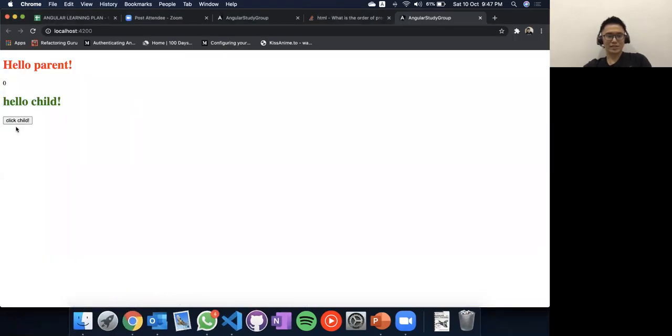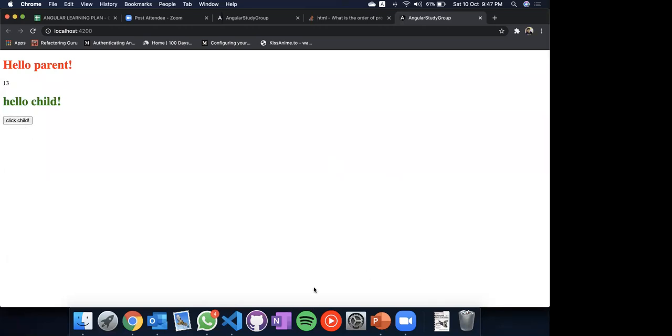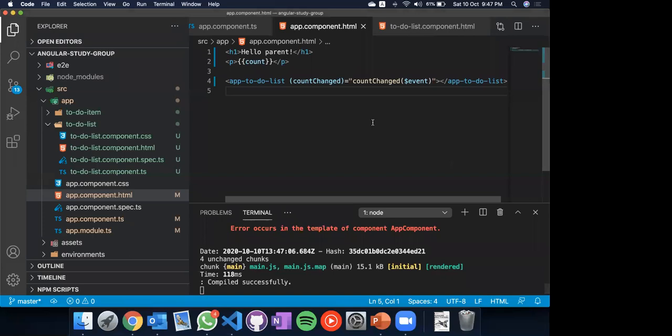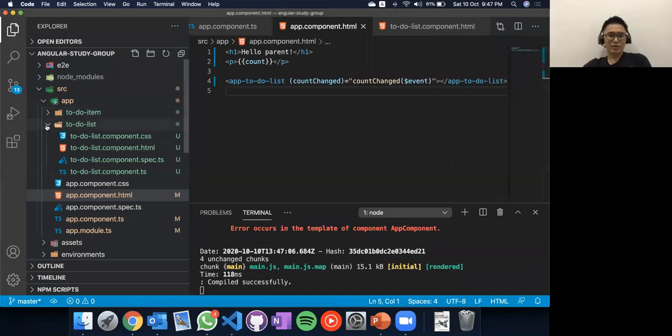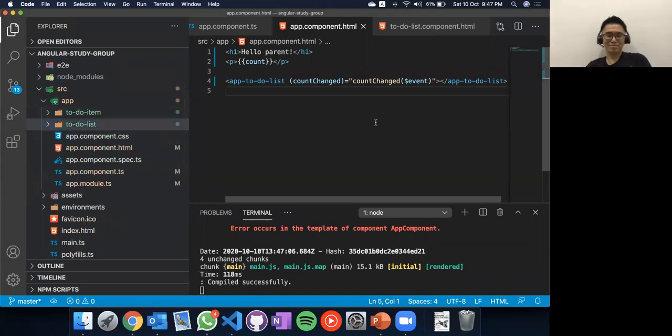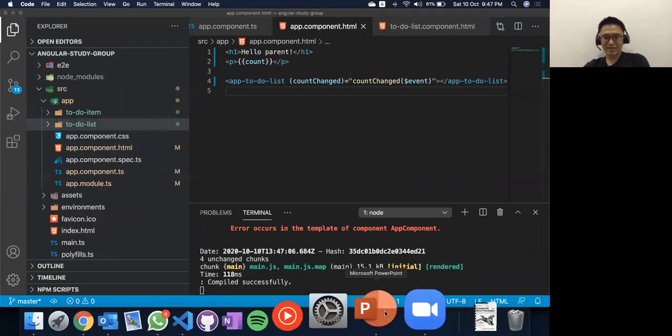Okay. Right. So I put a button into a child component. When I click, you see the change. Okay. Great. Thanks for clearing the concept. So this is how it works. All right. So the next thing is gonna be interesting.